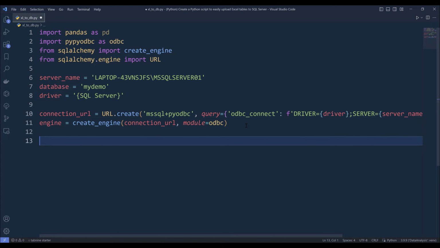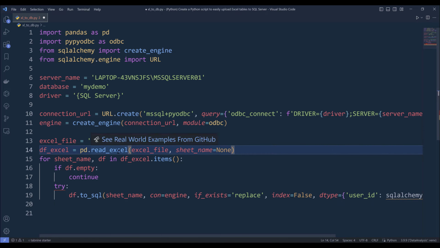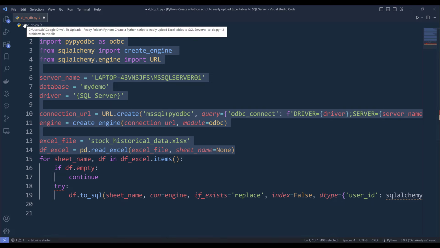Now, once we establish a database connection, the next thing we need to do is import the Excel file. Here my Excel file is going to be stock historical data.xlsx. Then I'm going to use the pandas read_excel method to load the Excel file. To load every single Excel worksheet, I need to set sheet_name to None. Right, so here let me go ahead and run this code block.